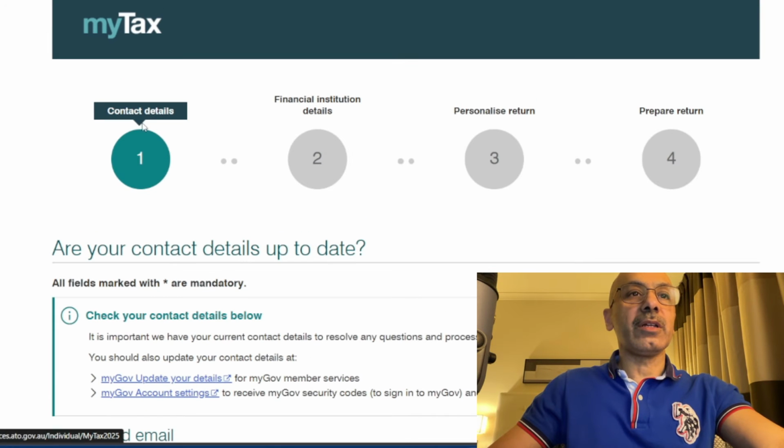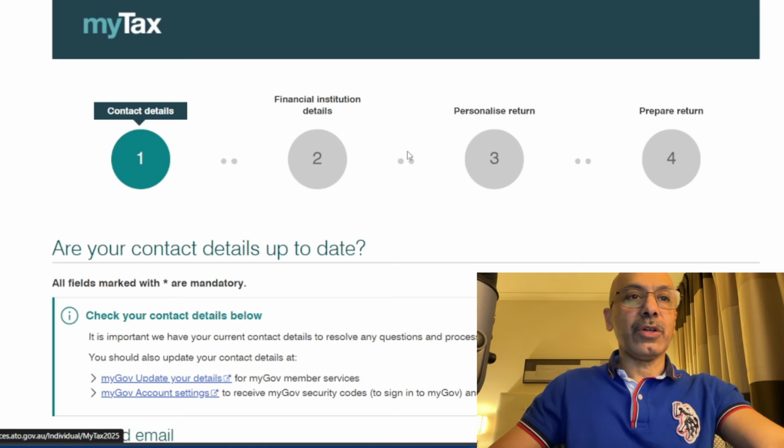When I click on prepare, it goes on to this page, and here you need to follow these steps. The first step, you need to provide your contact details. The second step, you need to provide financial institution details. The third step, personalize return, and the last step, prepare return. I can't show you my personal information for security reasons, but here you click next, and then you continue with this application, and whatever they ask for, you give them that information, and at the end you submit your application and you will get your refund in 10 days.